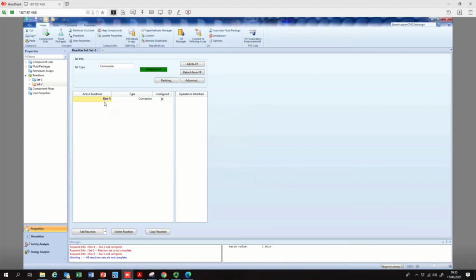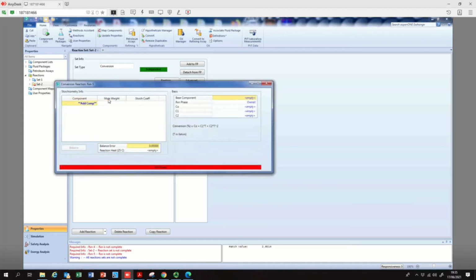Close this window. Double click on Rxn 5. Add components. Reactants are chlorine and ethylene. Product is ethylene dichloride. This looks fine. Stoichiometric coefficient is the same: minus 1 mole of chlorine, minus 1 mole of ethylene reacts to form product 1 mole of ethylene dichloride. And this is the conversion. So let's assume 99.9% conversion or 99.5%.